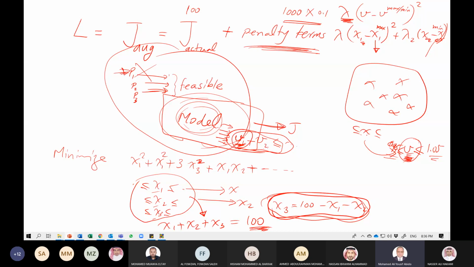So this is one way. If you think deeply, and if you have a specific problem, and you are fully aware of the problem and the constraints and the problem formulation, you can maneuver here.